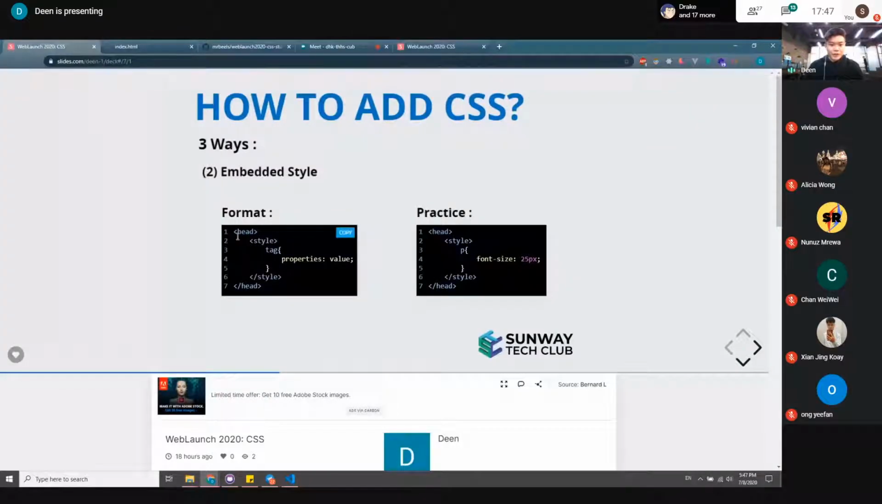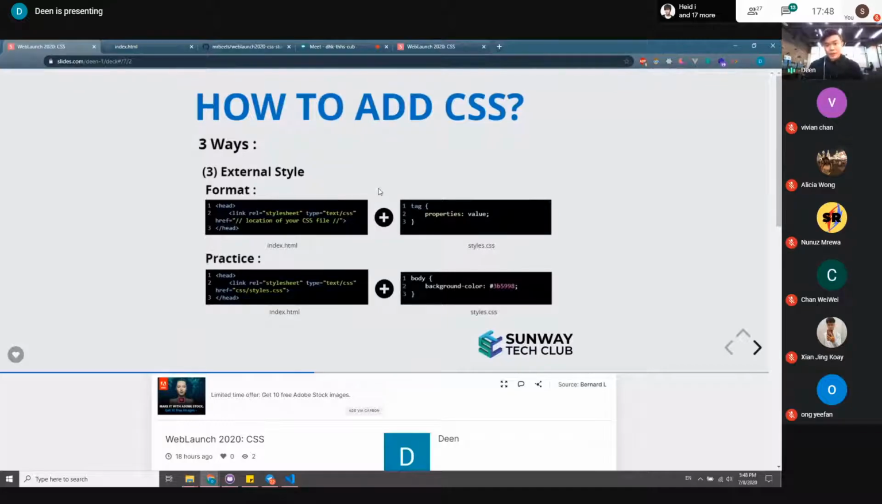That goes to the p tag. This is the embedded styling method. And then the best one. Arguably this is a better one, based on best web development practices.